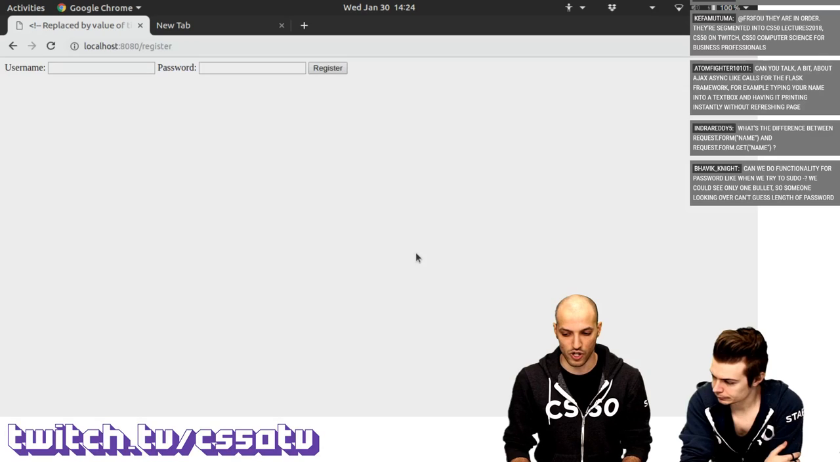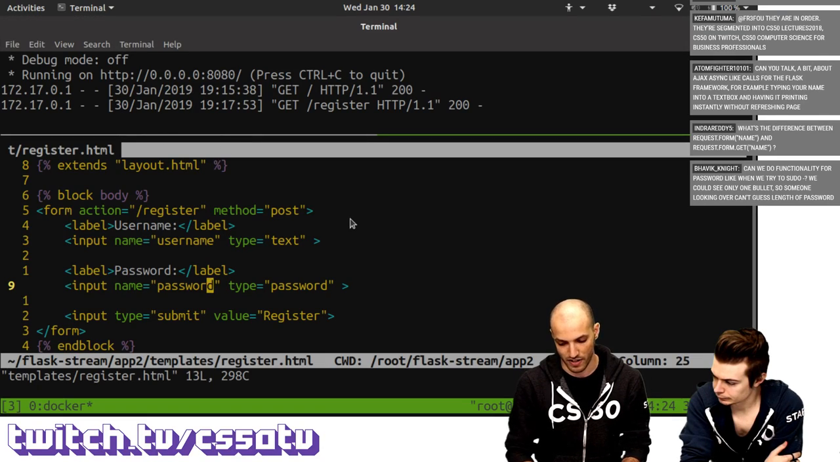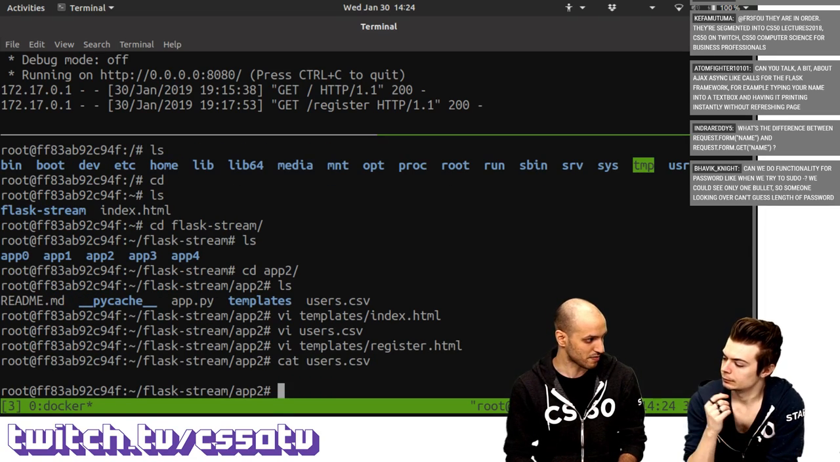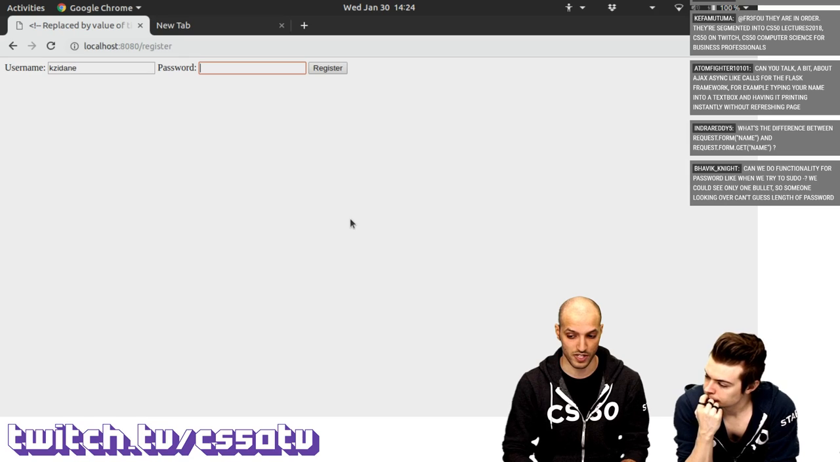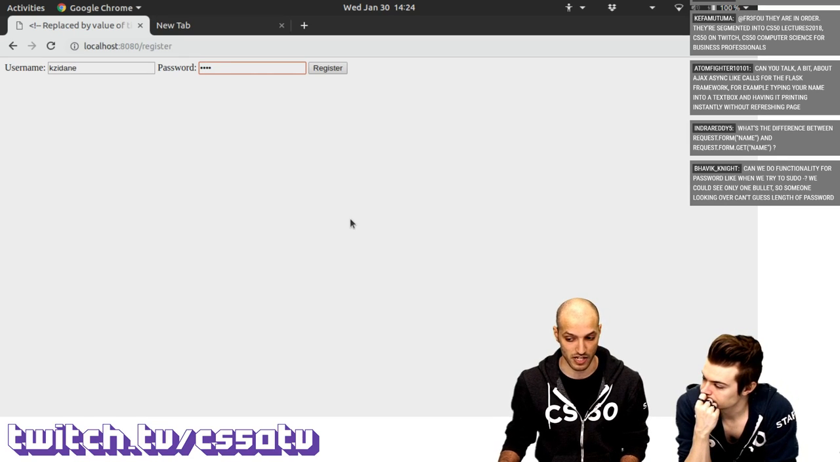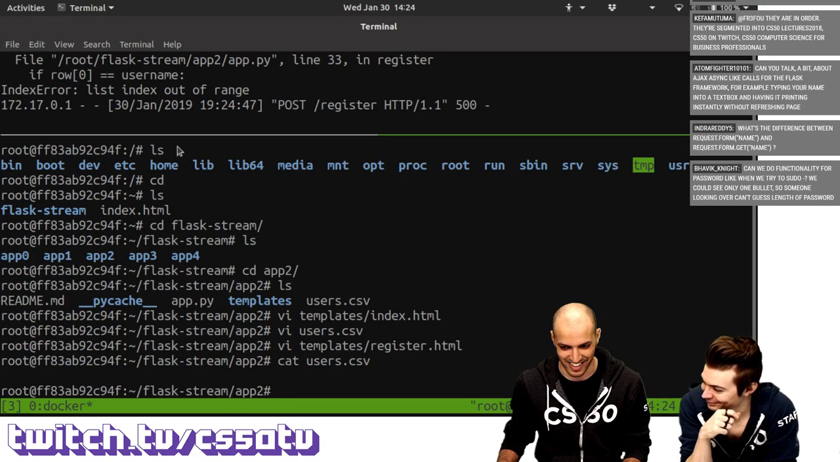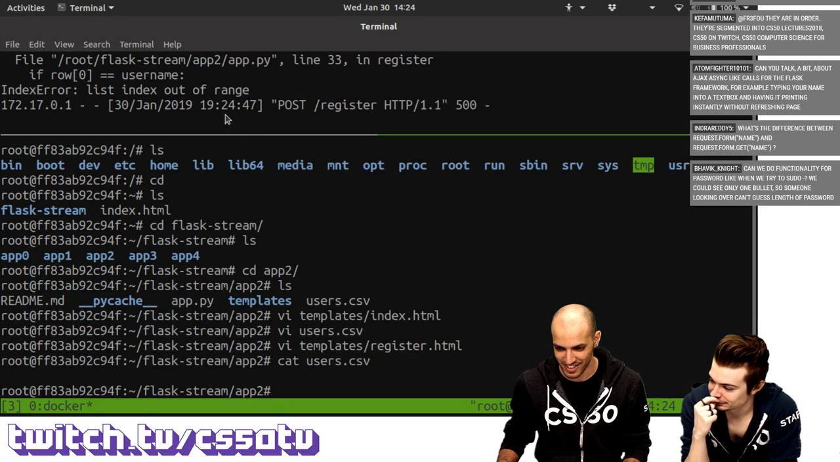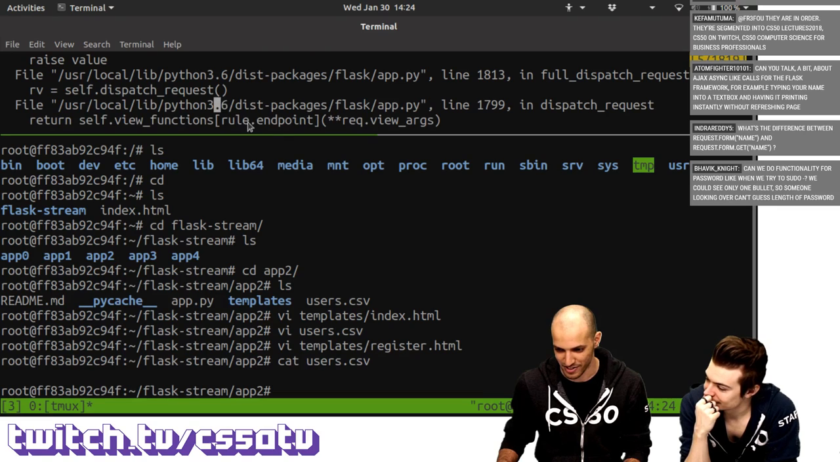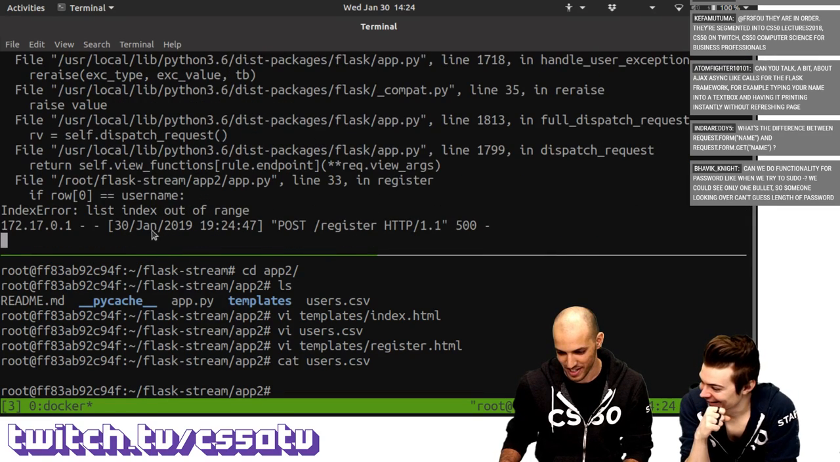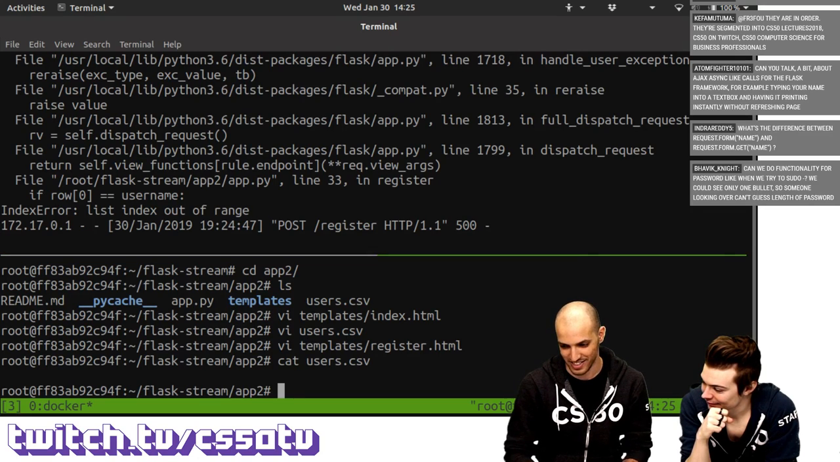All right, so let's actually try this out. Let's verify that the file that I have is empty. It's completely empty, doesn't have any data in it. So if this works as expected, I'm going to sign up myself with some password. Probably not 1234. And this is, of course, an internal server error. Internal server error. Okay. List index, username 0 is out of range.